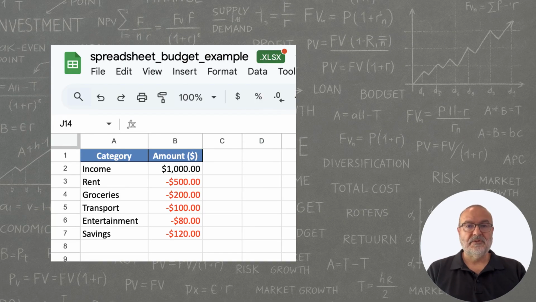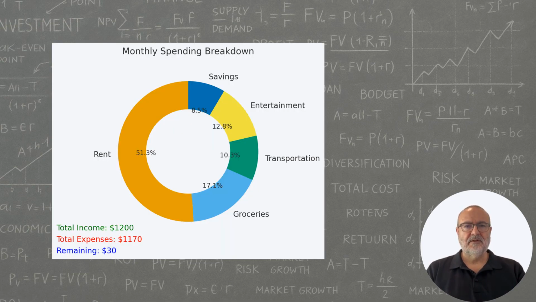Here is an example of a spreadsheet budget. Here is another example of a budgeting app style chart.